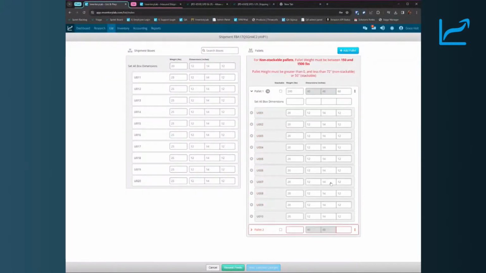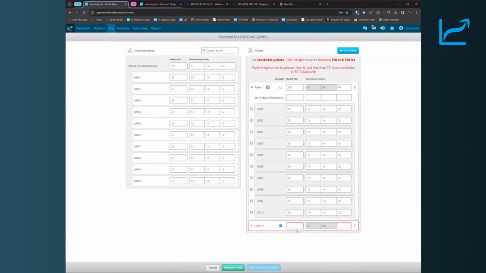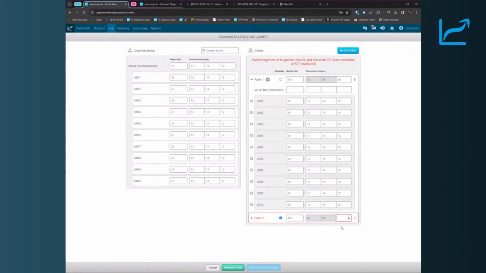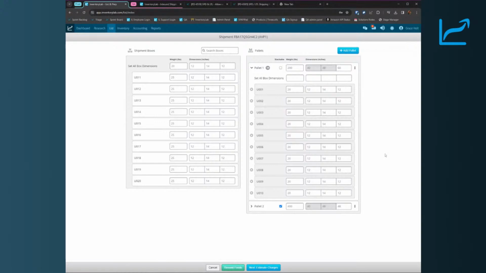but I've got another pallet that is stackable. I know that it's 400 pounds, so I'll just enter that in. And it's 48 inches high. So all of those little warning messages have disappeared, so I know that now I can estimate my charges and move forward.